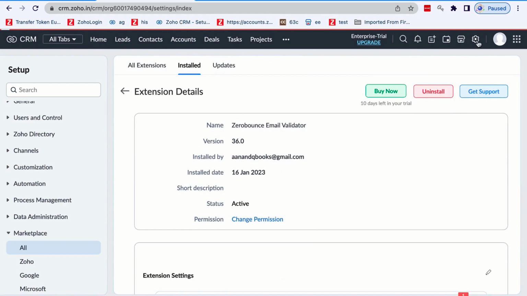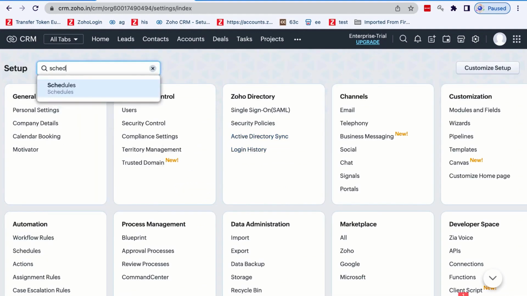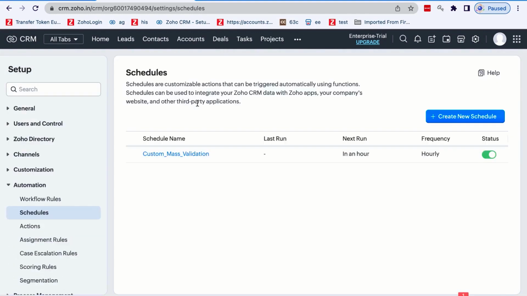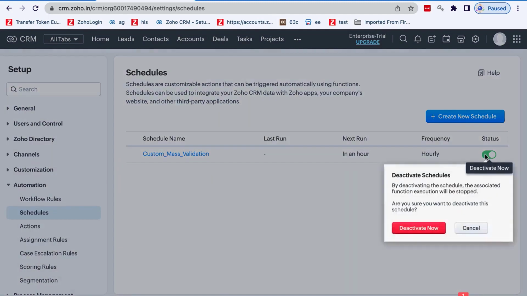Next, go to Settings, Schedules, and switch off the Custom Mass Validation.